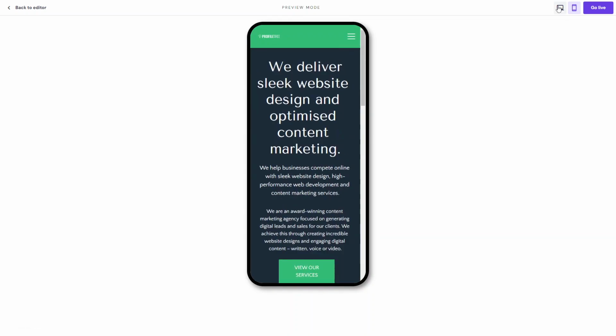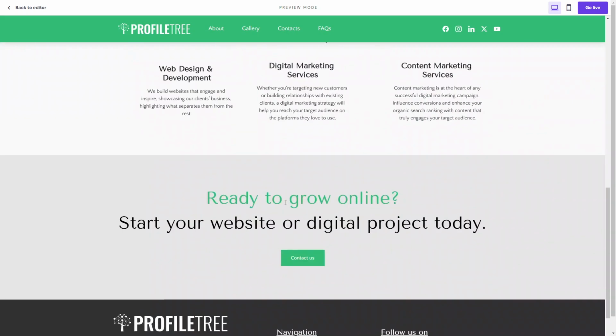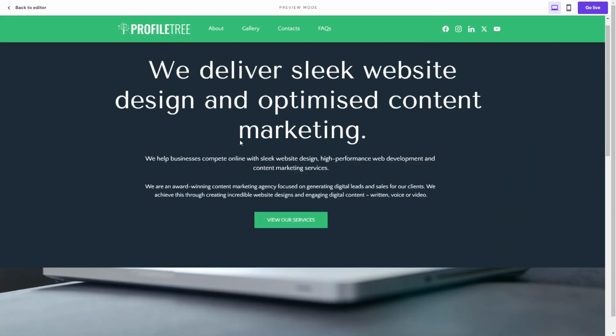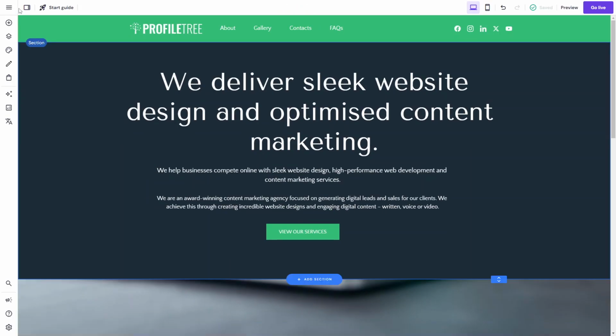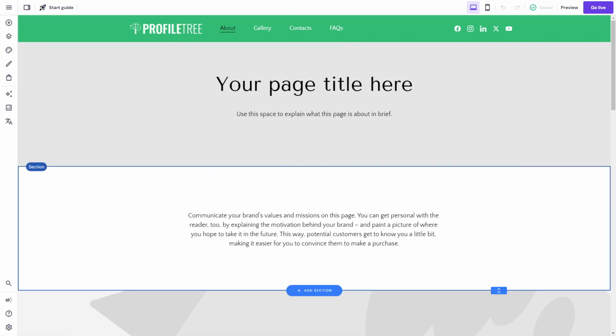Perfect. So we are going to go back to desktop mode and have that preview, and this is coming together a lot nicer. We've got a lot more of our own images, we've got a lot more of our own content in there as well. So we can move on now to the next page, so essentially your about page.